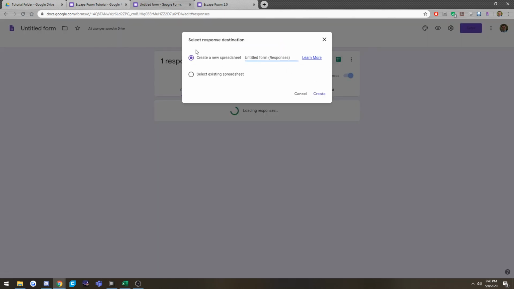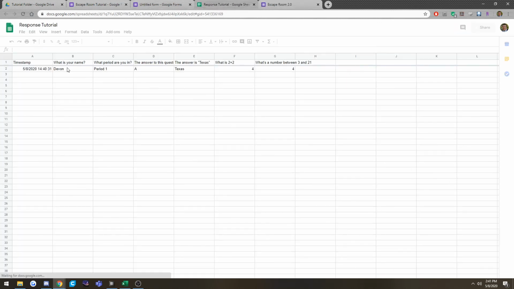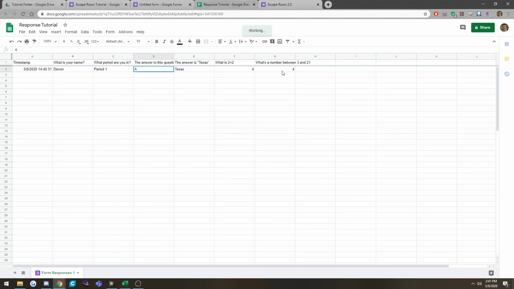In this case, I didn't actually name the form. But let's say response tutorial. Create. And then it automatically opens up a sheet with my name, the period I was in, and then the answers. The answers don't really matter that much because they're going to be correct. If they got all the way to this point, it's correct. So the great thing about an escape room is that everything's done. If they submitted a response, they got it correct.